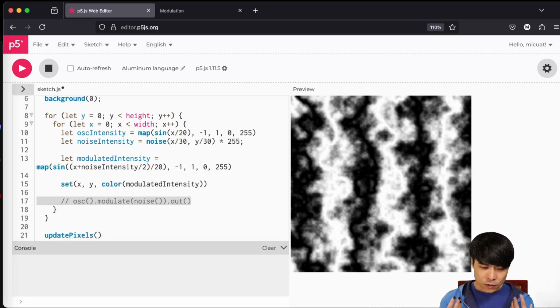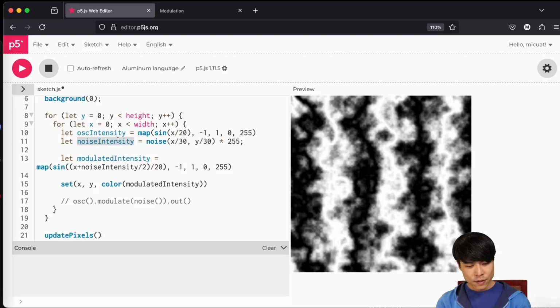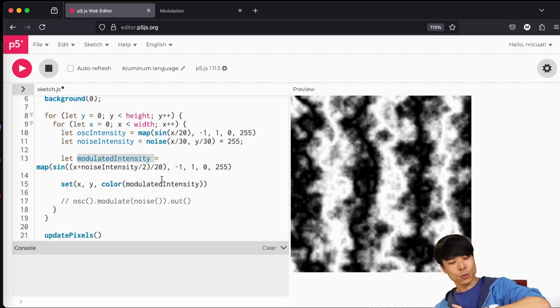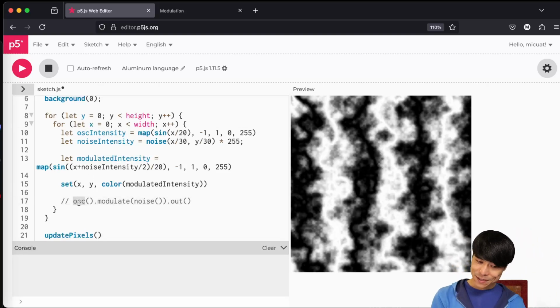So this is what I'm trying to recreate here. We have this OSC intensity, noise intensity, and modulated intensity. That is kind of what is in the out part. OSC intensity is obviously this one, noise intensity is obviously this one, and the way they are combined in Hydra is just to use modulate. If you want to do it in P5.js, then you have to take this noise intensity and bring it back to OSC intensity's X part. We're not changing sine to anything, we're not changing the mapping parameter, we're not changing anything but X, and that's pretty much it.